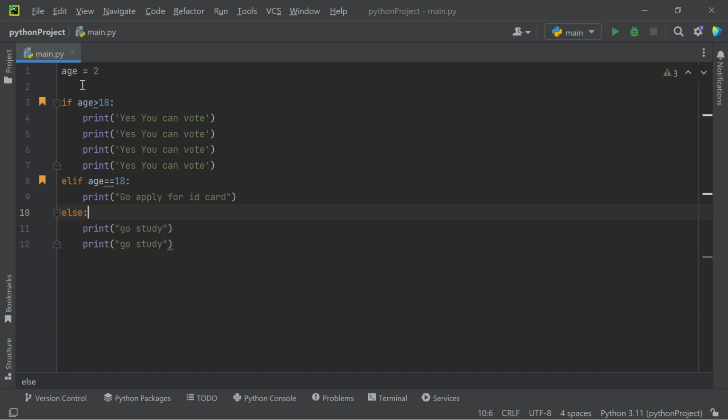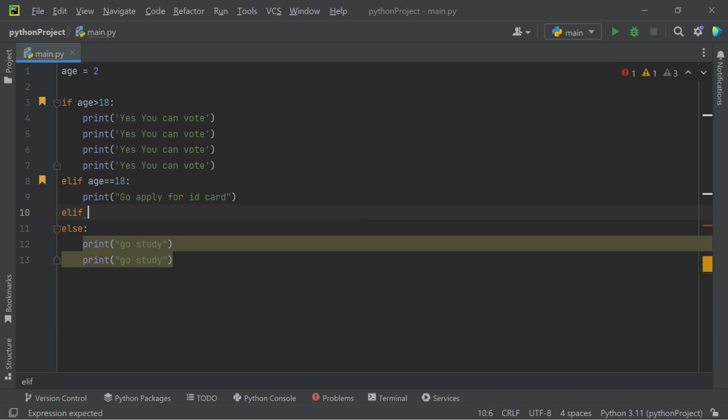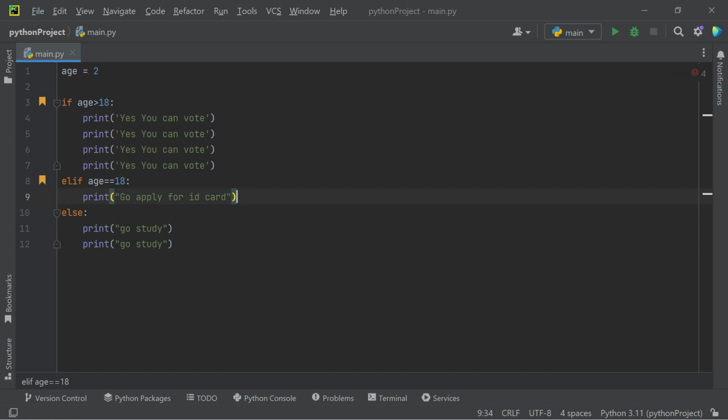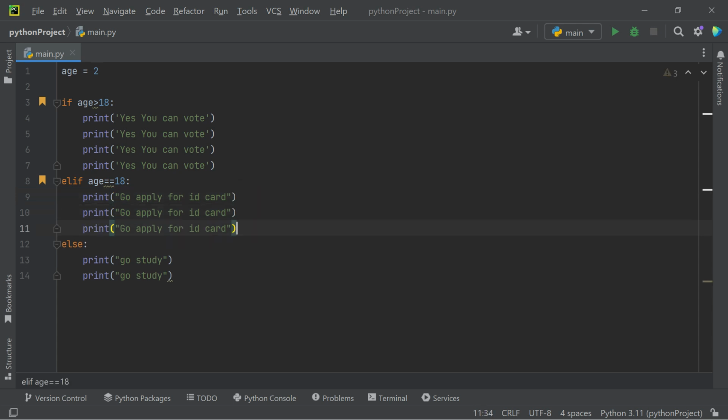So this is if else. We can write multiple statements. So we can also write elif and conditions. But in this case we don't have any other option, as something can be less than, greater than, or equal to something. So this is basically greater than, this is equal to, and this is less than. So go apply for ID card. Let me copy this piece of code and paste it 2 or 3 times.